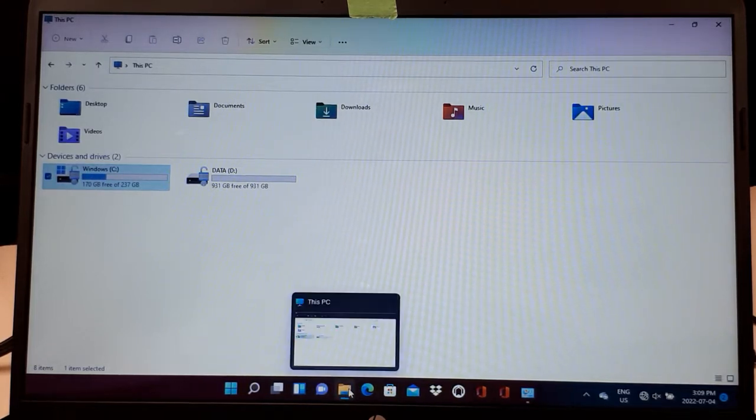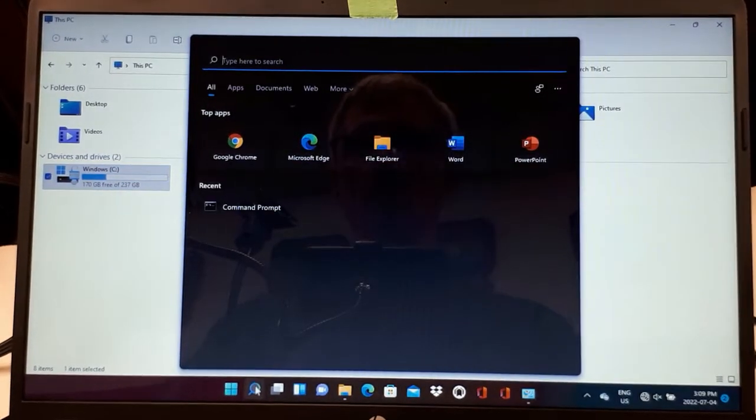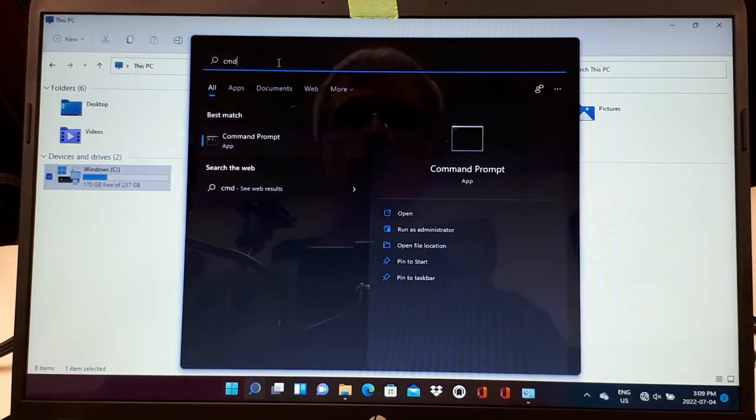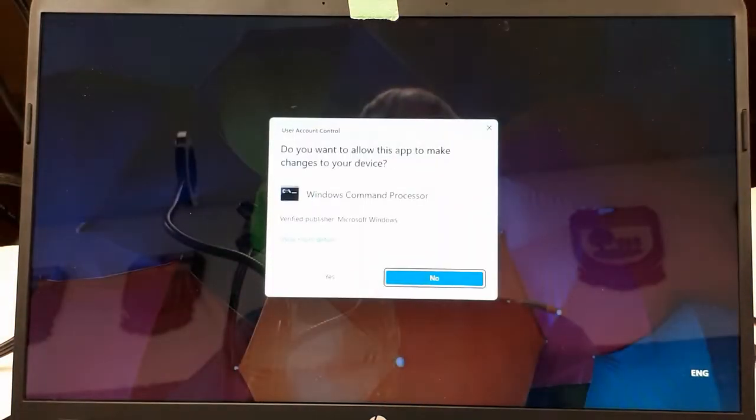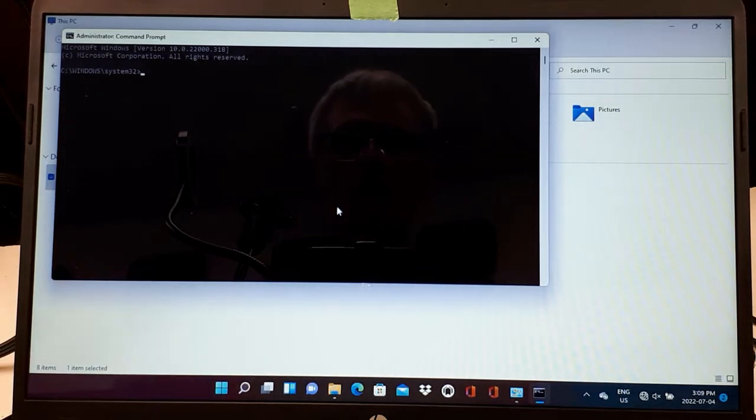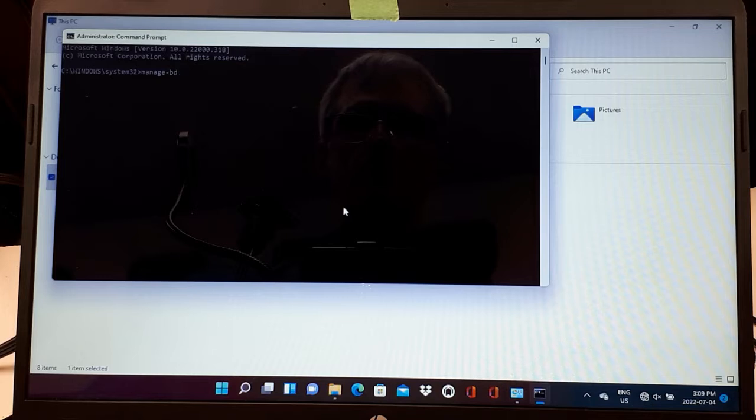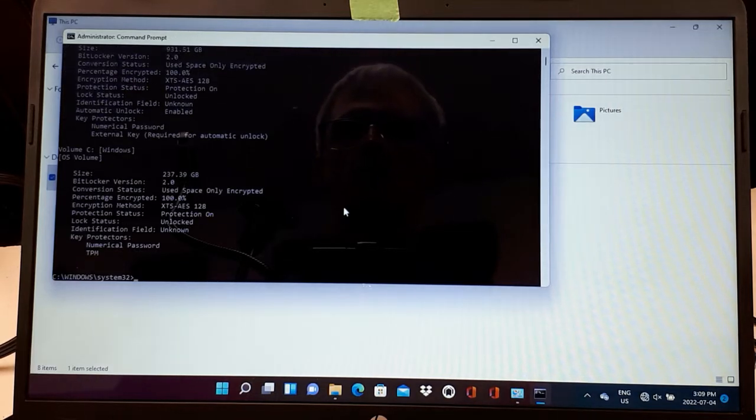If we open up a command prompt, so hit the search key and just type in there CMD, and then select Run as Administrator right here. And then we type in a command. So we're going to type in manage-bde space -status, and then enter.